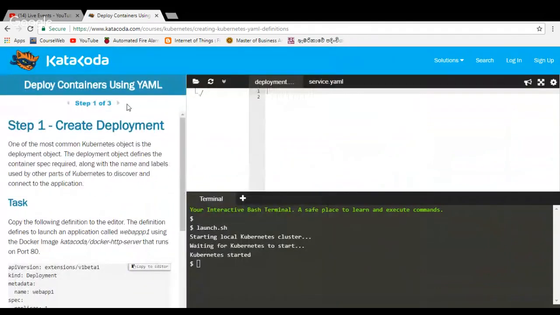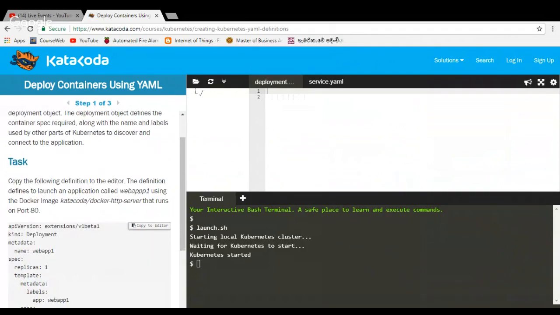Step 1. Create deployment. One of the most common Kubernetes objects is the deployment object. The deployment object defines the container spec required, along with the name and labels used by other parts of Kubernetes to discover and connect to the application. Copy the following definition to the editor. The definition defines to launch an application called http using Docker.